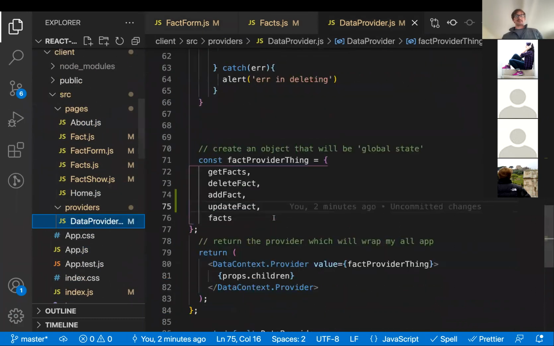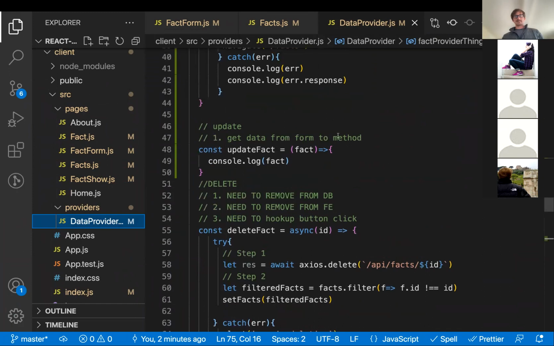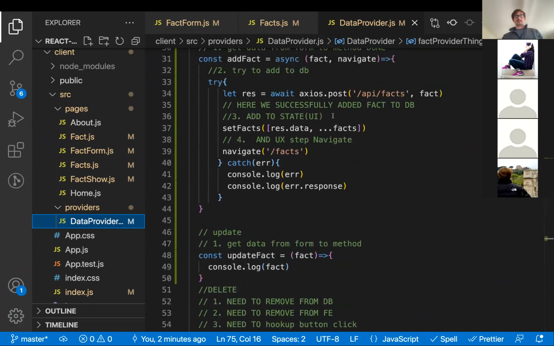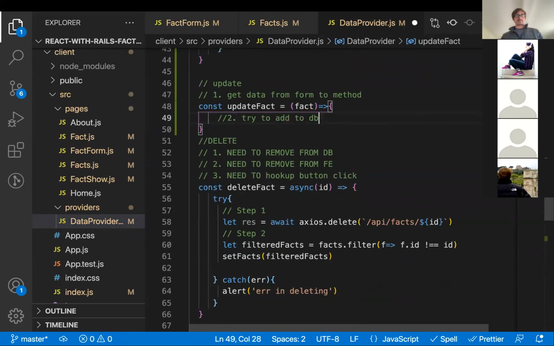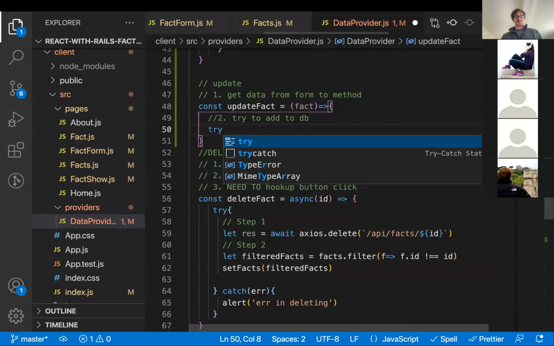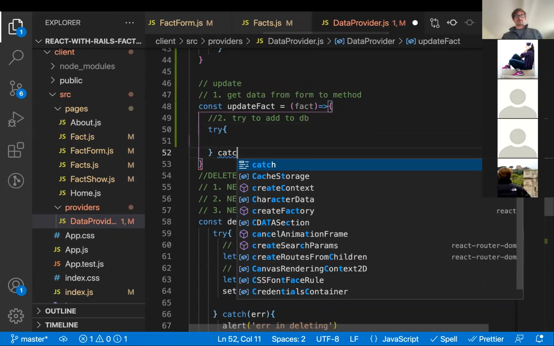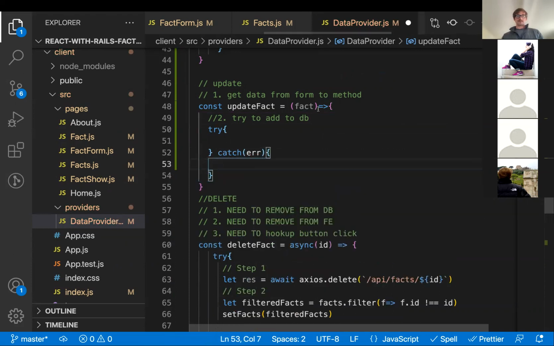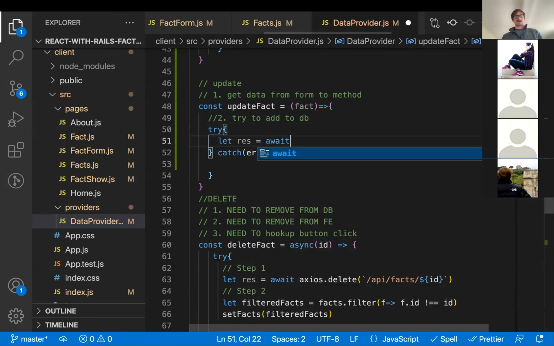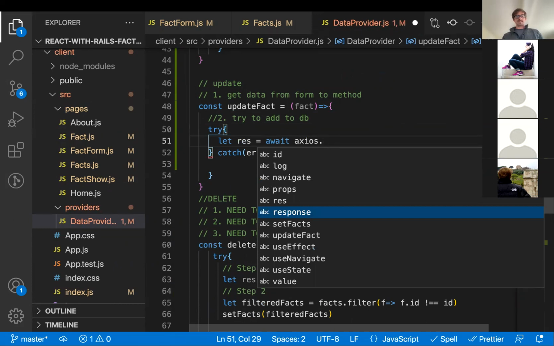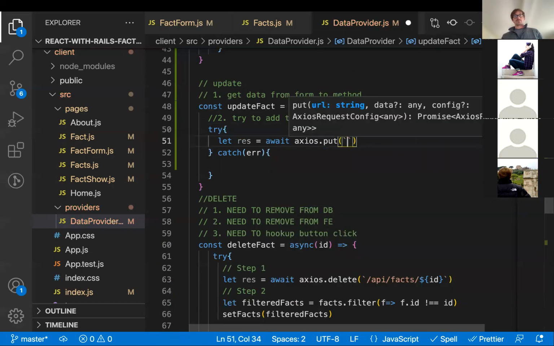So now I can go back to my data provider. Okay, that step's done. And now this is probably going to be similar. I want to next try to add that to the database. So try catch here. Kind of do the same thing. Let's grab the response. Let's have this await for our Axios. What's the URL here, or the method? Put. It's going to be the URL or the path.